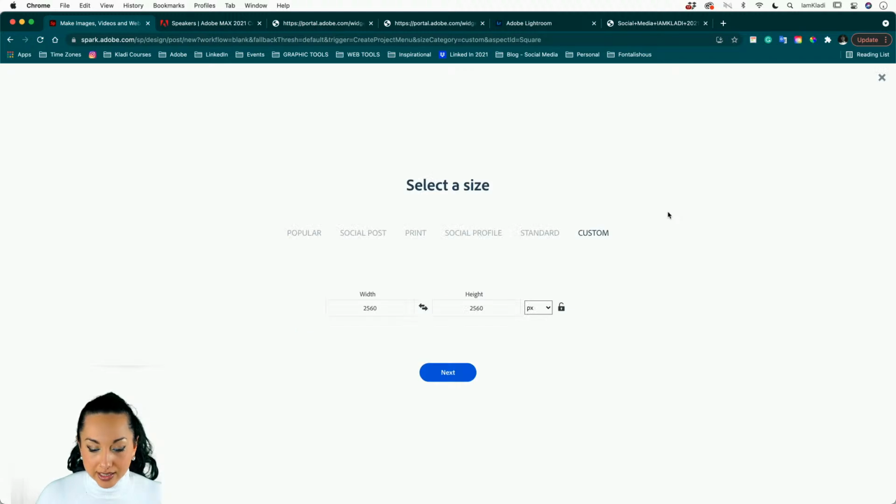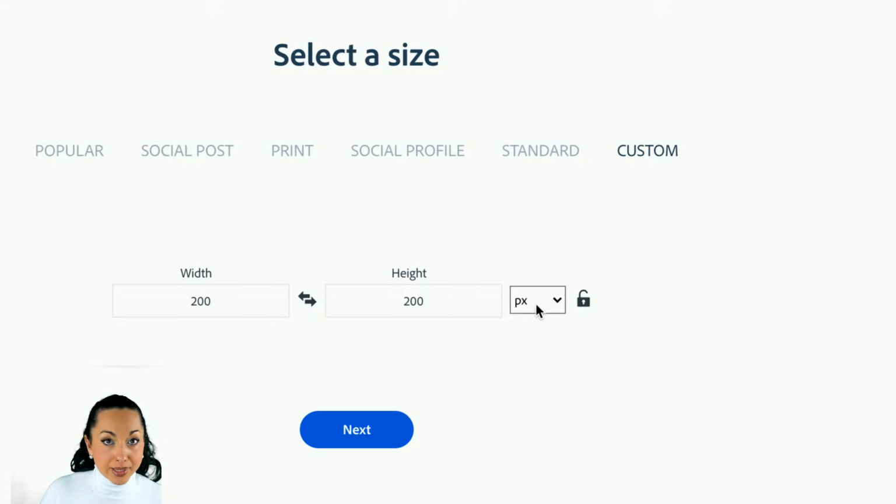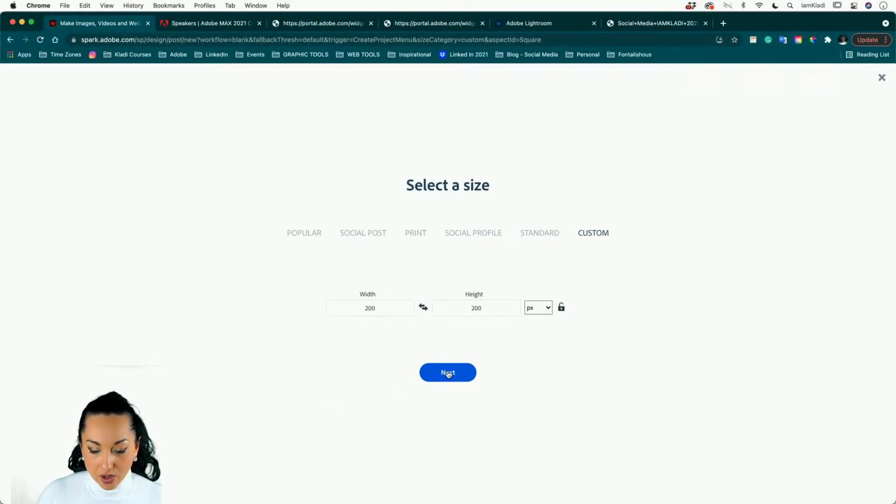Once you click on the custom size, you'll be able to set the height and the width that you prefer. So in this case, I'm going to go ahead and set 200 by 200. Make sure that your units are in pixels, because we are looking to create assets for screen, and therefore our units are pixels. And then I'm going to go ahead and click on next.